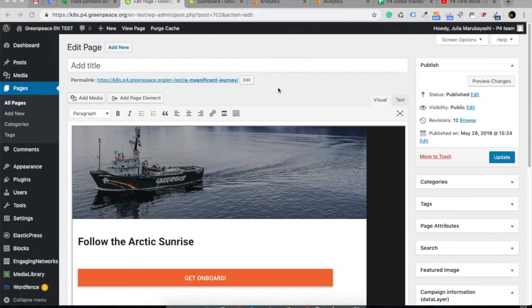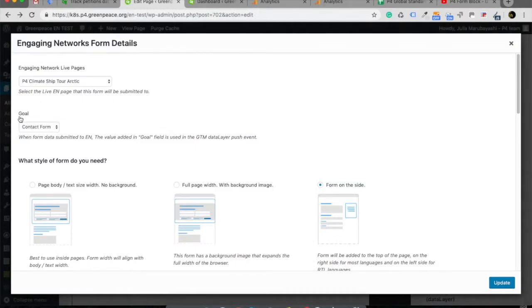So let's say that you're creating a new page which will include an Engage Networks form block. The one most important thing to do is to select the purpose of this form. So inside the backend you will see the goal field and you can select between petition signup, action alert and contact form. This will help us to define the event on Google Analytics.